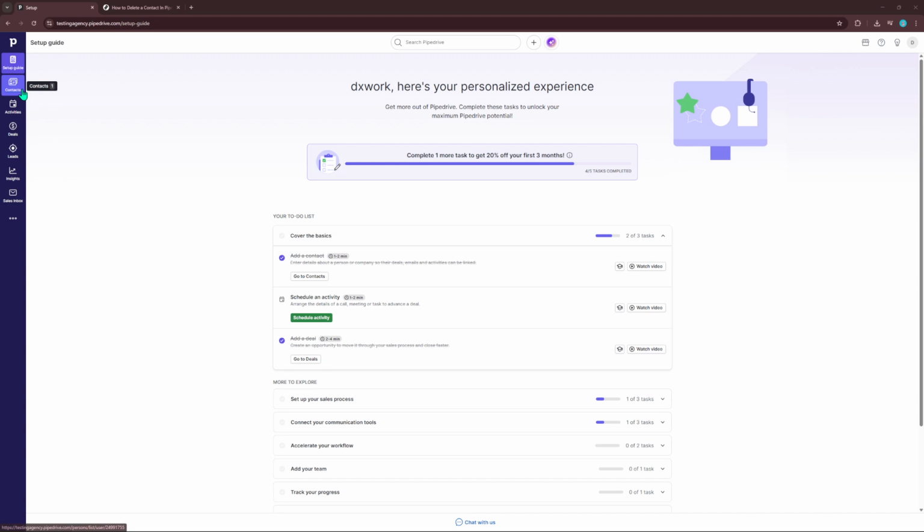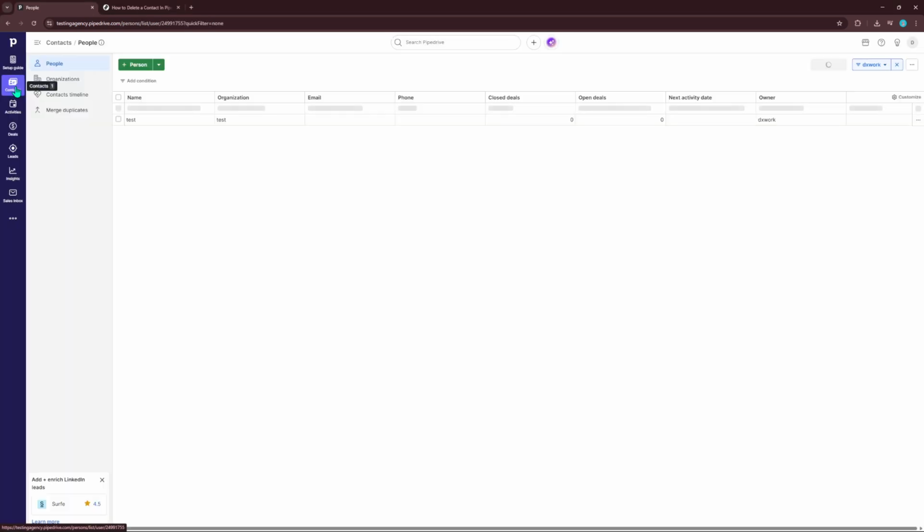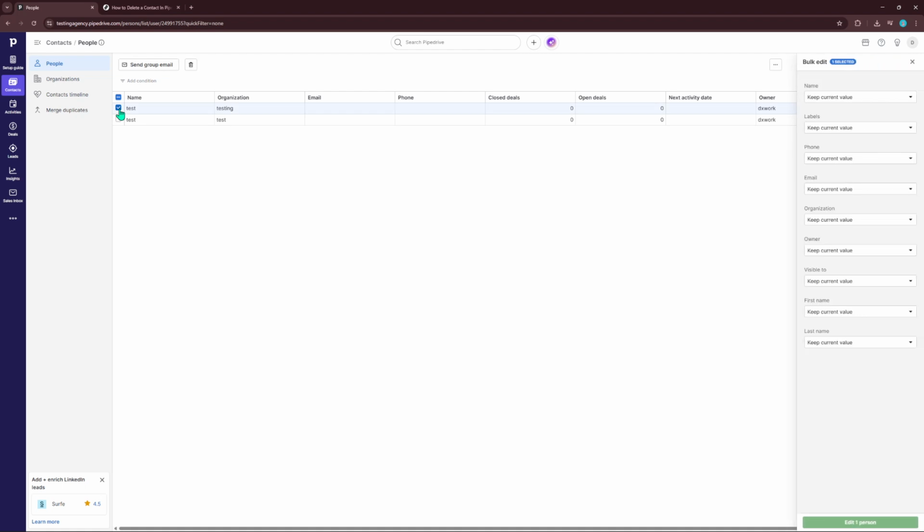Next, open the Contacts area from the main menu. This takes you to the list view where you'll see your people and organizations. We're focusing on people today. In this table view, you'll notice a checkbox column on the left, a search bar, and options to sort or filter. If you have a large database, use search or filters to quickly narrow down the results.